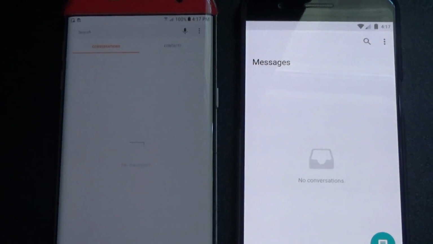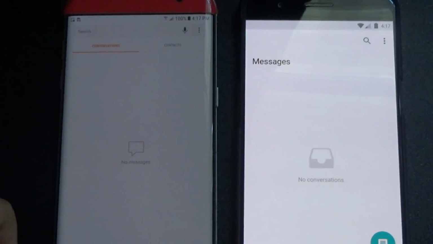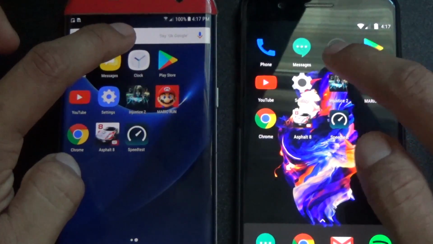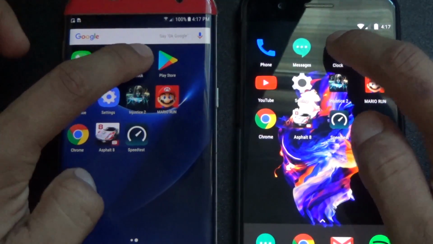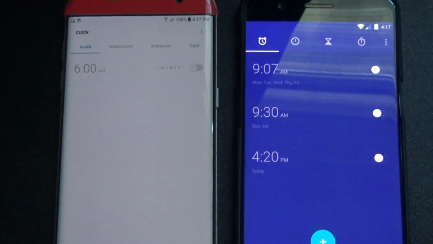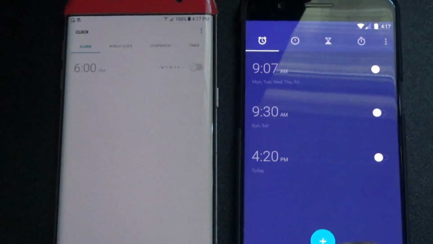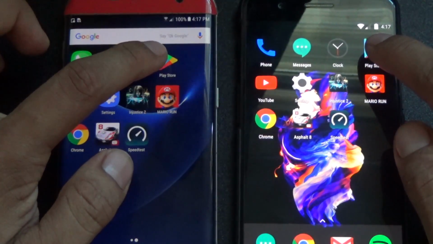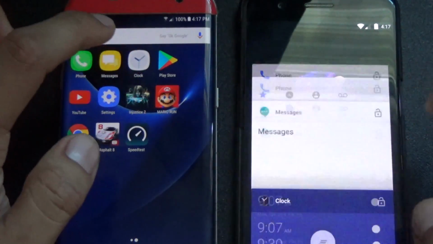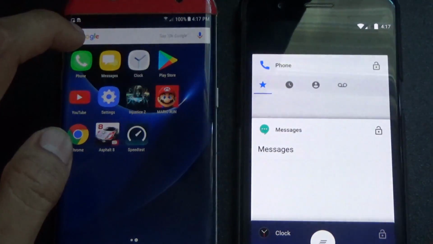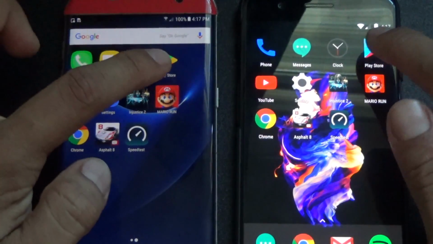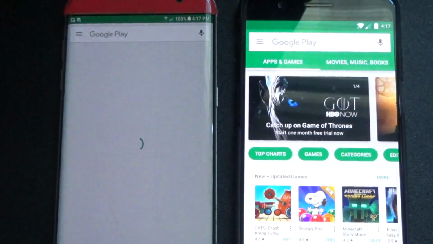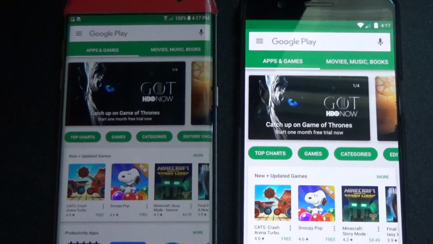Okay, let's go. And the Messages app goes for a point for OnePlus, so we're at 2 points for the OnePlus. And the next app is the Clock app. Again, another point for the OnePlus 5, so we're at 3 points for the OnePlus 5. Next, we're going to be doing the Google Play Store. And let's just check. Yeah, I don't have any apps open on either phone. And Play Store, 3, 2, 1. And that is another point for the OnePlus 5.